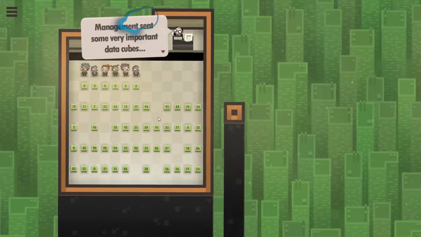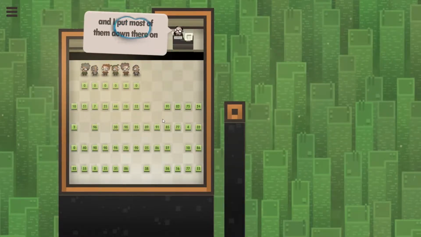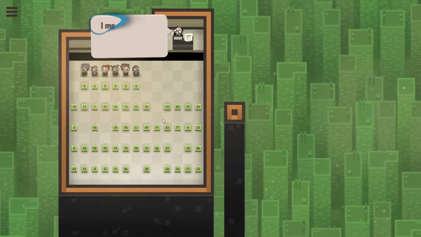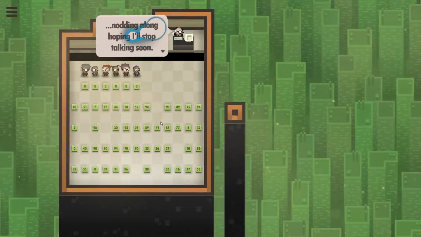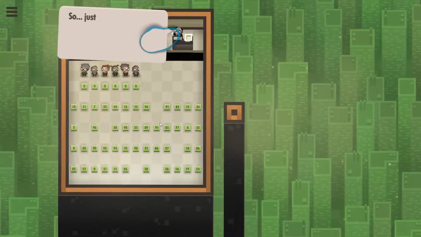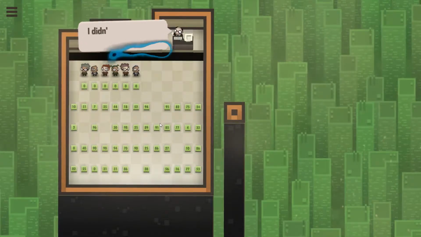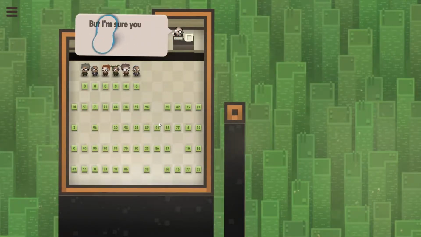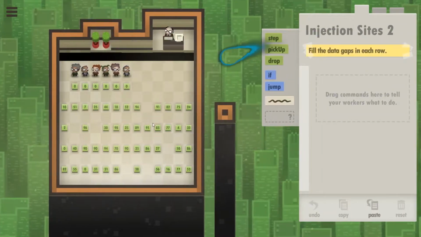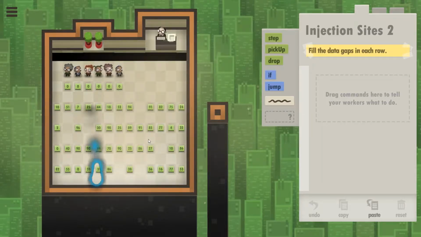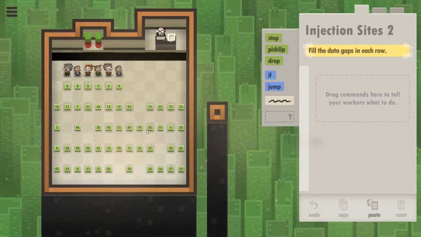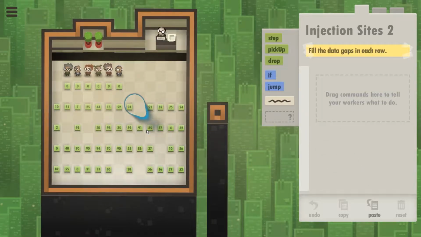It happened again. Management sent some important data cubes. I put most of them down there on the floor, but I think I missed a few spots. I mean, either. Okay. This is our life together now, so share the data and fill in the horizontal lines however you like. Okay. This one will be much more interesting. And I don't think I'm going to get it done in 2 minutes.